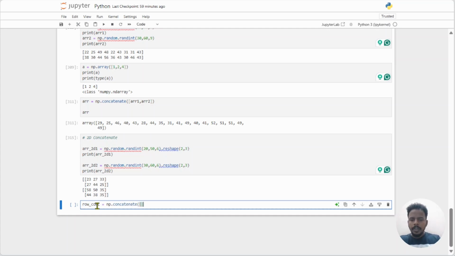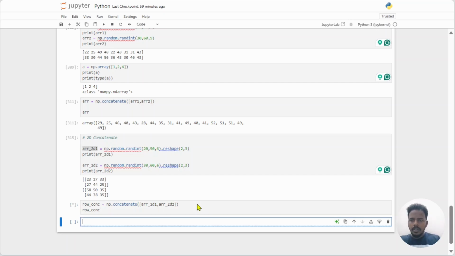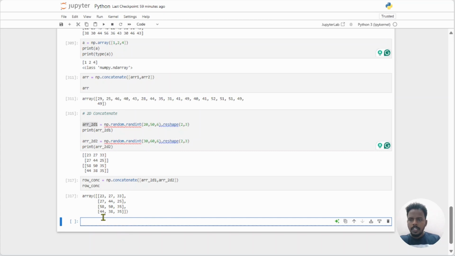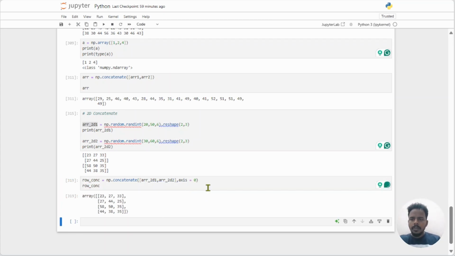Now for the row concatenate, np.concatenate. I have to mention the square bracket, and inside the square bracket I have to pass two array variables. Now, if you look at the output, as I told before, the rows will be increased in the table. Mentioning the axis is not mandatory here, but to know more, I'll be mentioning axis equal to 0. Axis equal to 0 means we'll be doing row concatenate.